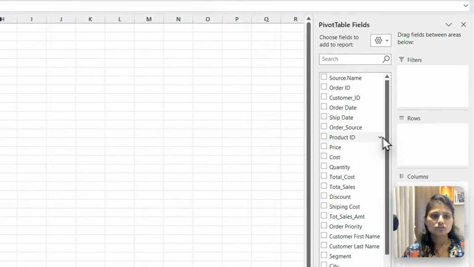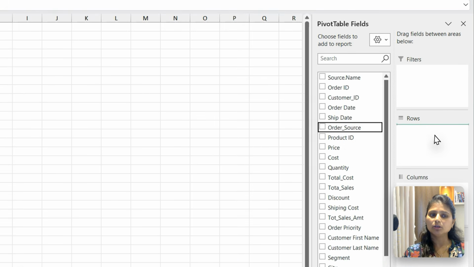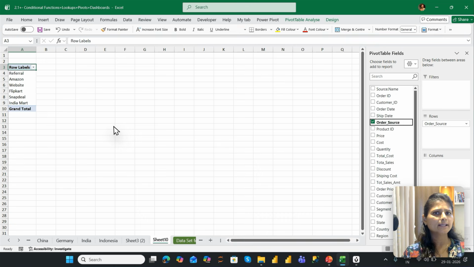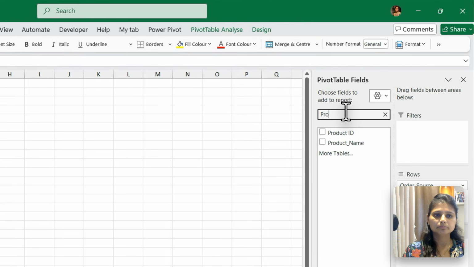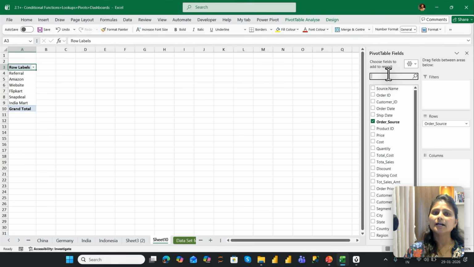Let's start. So the first thing I'm doing is I'm dropping the column of order source in my row, and I can see the list of unique values over here for order source. I'm searching for profit, but I can see that I don't have any column named profit. There's no column with the name profit. So then how can I build this report of profit? What I can do is, it's very simple. You will create your own custom column now.